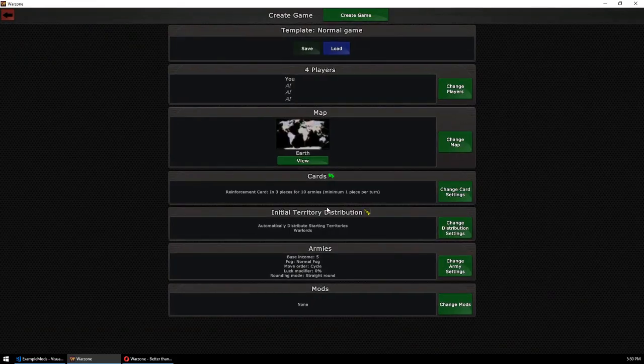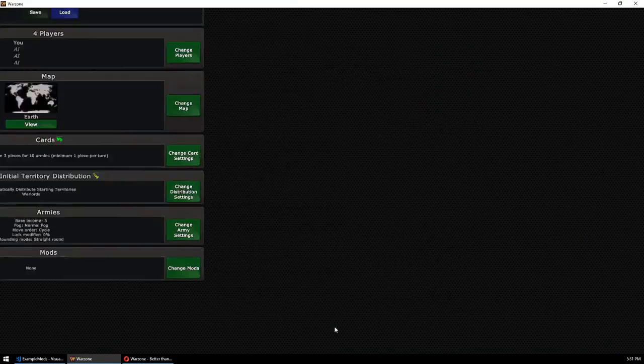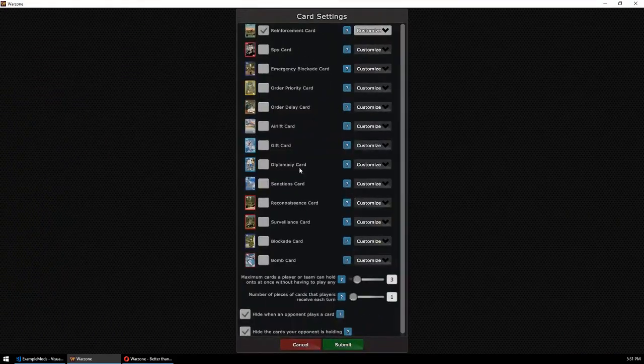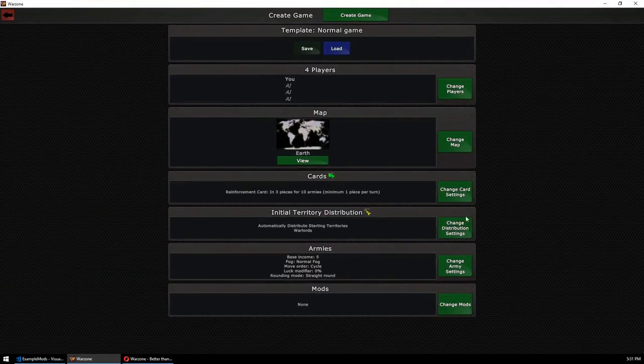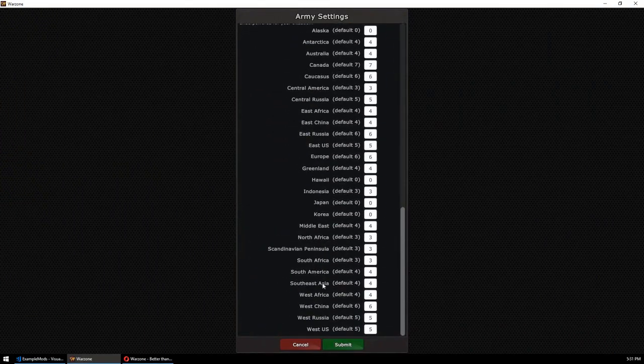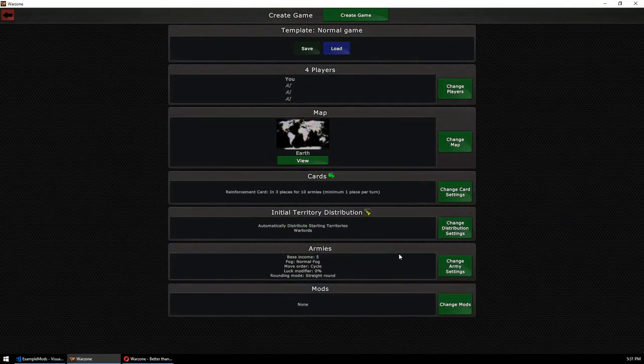Warzone has a ton of customization options that you can set when you make a game. You have thousands of maps to choose from. You have all these cards you can include. You can change distribution settings and army settings and all sorts of stuff. So you can create anything from a minor variant to a whole new experience. But for some people that have been playing for years, this still isn't enough.